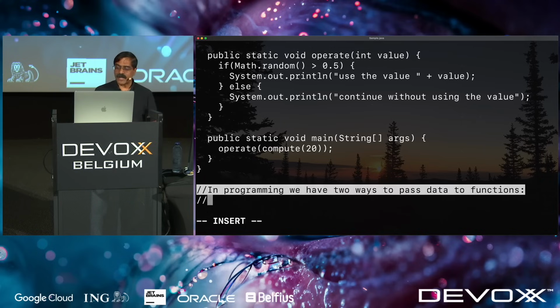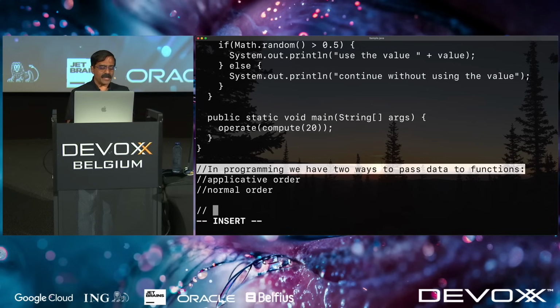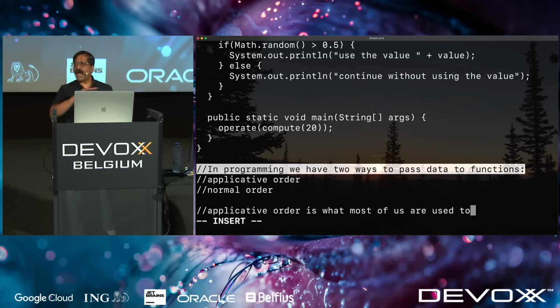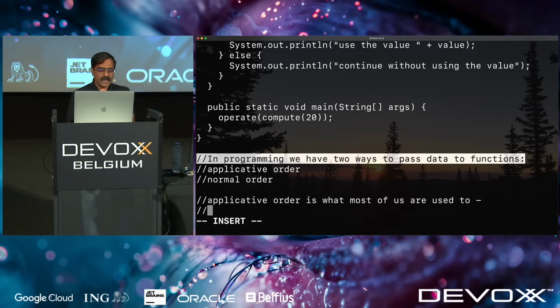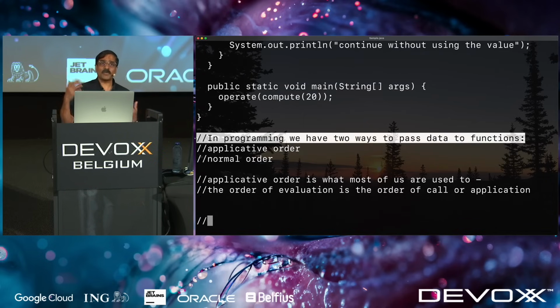So there are two ways to pass data to functions. One is called applicative order, and the other is called normal order. What is really rare about this is that applicative order is what most of us are used to. Everyone in this room, every single one of us, has used applicative order. So what does that mean? The order of evaluation is the order of call or application. So it's like you do what you see, right? What you see is what you get. That's basically what applicative order is.